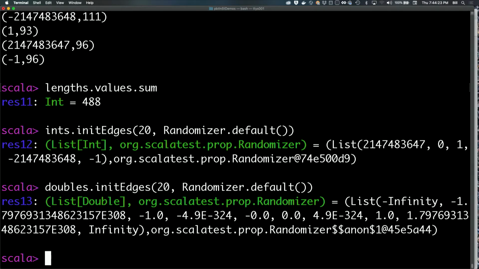Like one of the services that property-based testing tries to provide is to make you try cases you wouldn't think of, right? Where did these edge cases come from? They're in the doubles generator. So somebody actually put them in there? I did, yeah. Okay.